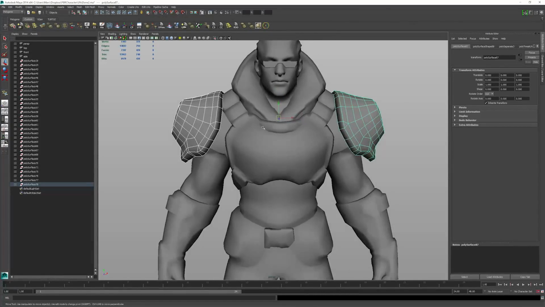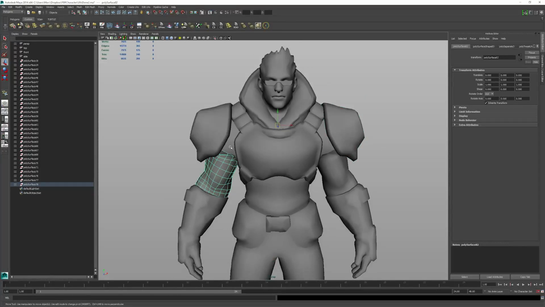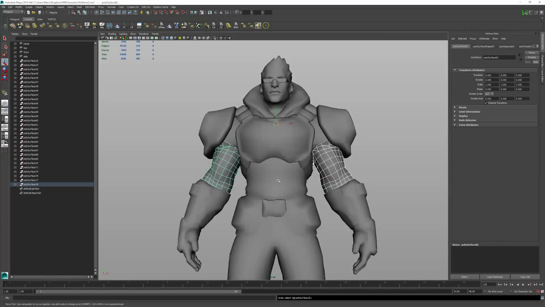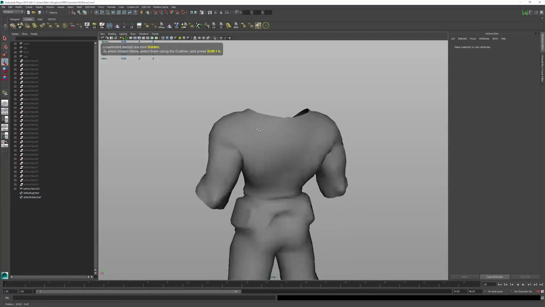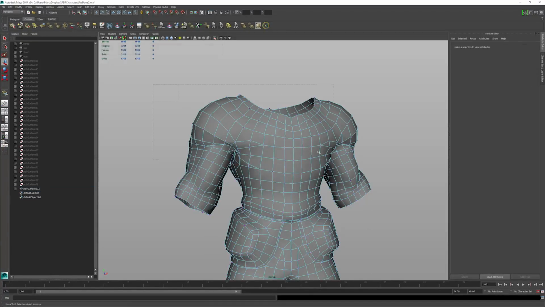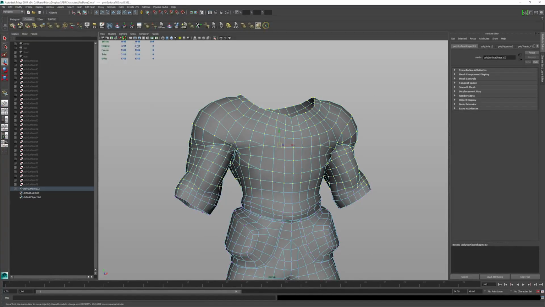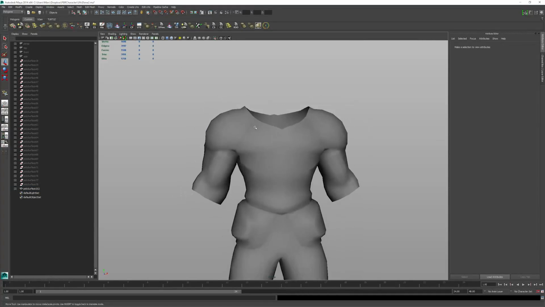So yeah, the first thing, oh, actually I forgot something. I forgot to combine those two right here. So I'm gonna do that. Get rid of those seams on the shoulders. Combine all of that, and soften it. Okay. Now we're good to go.